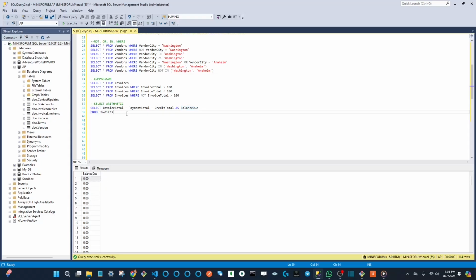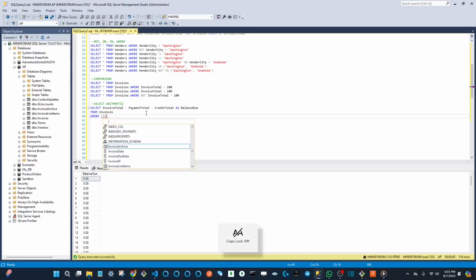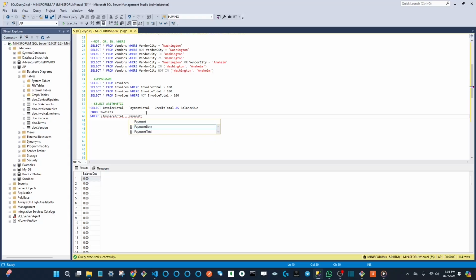And here we can do something else, which is ask for the results where the balance is positive. So say we want to know who has an outstanding balance. So we can specify where invoice total minus payment total minus credit total is greater than 0. So let's run this. And now we have all of the outstanding balances.